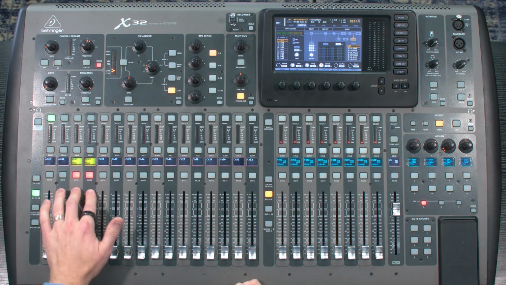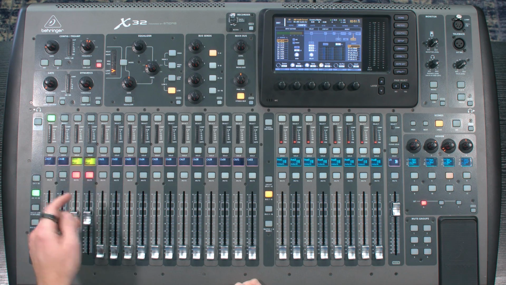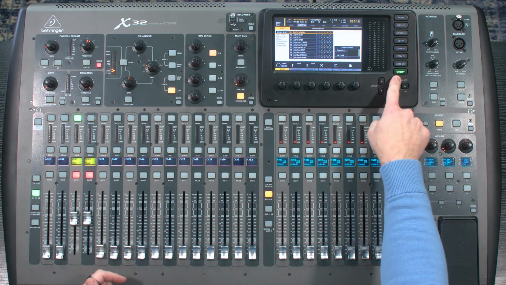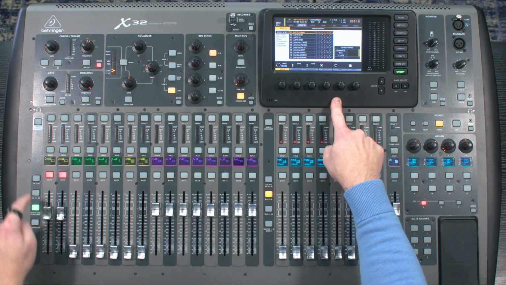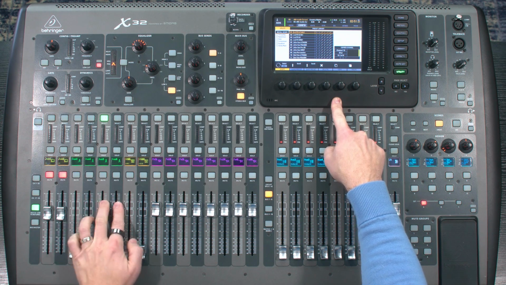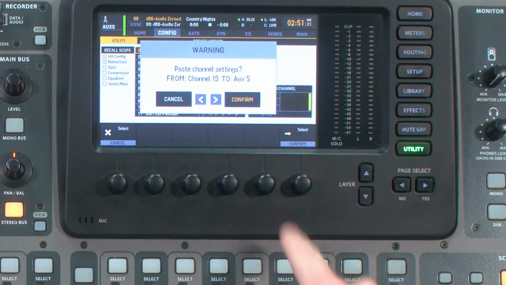My last thing that I have here is my iPod, on 19 and 20. So I'm going to go ahead and move this. I'm going to select this and press Utility. I'm going to copy, and I'm going to go over to my aux 5 and 6, and paste it here. So I'm going to go ahead and press Paste.